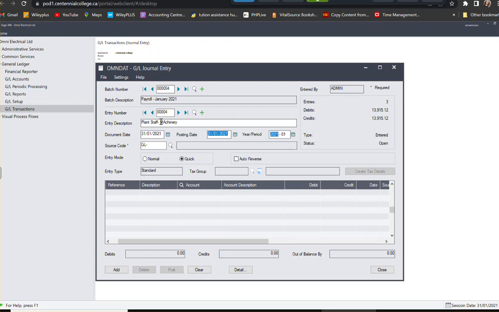We're making it the last one, and it's a PR. The reference will be payroll. Description will be plant staff, machinery. Account is 6070200, and it's a debit account.